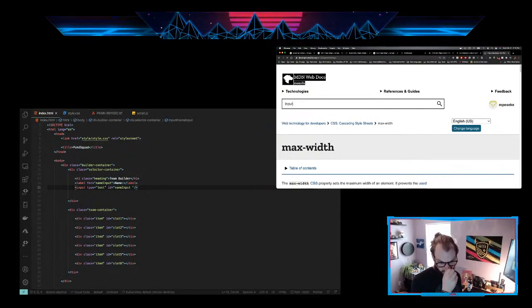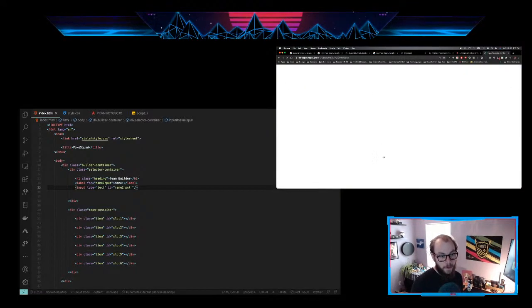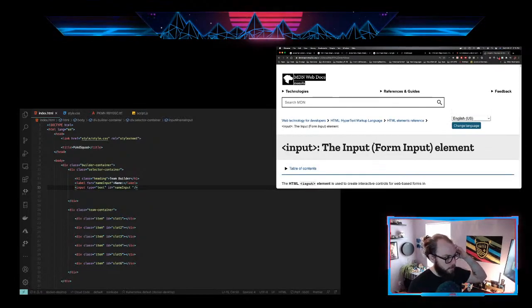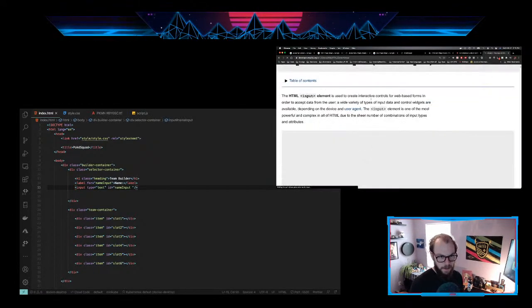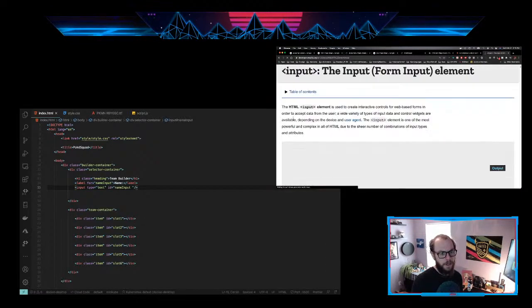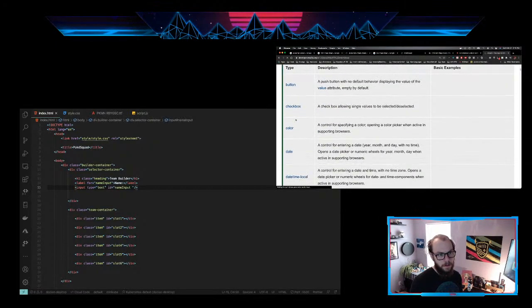Input. I want to check it for accessibility more than anything. And then two, I may give those input labels a class just so that we have, what?